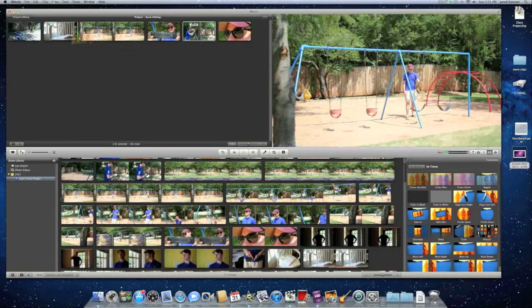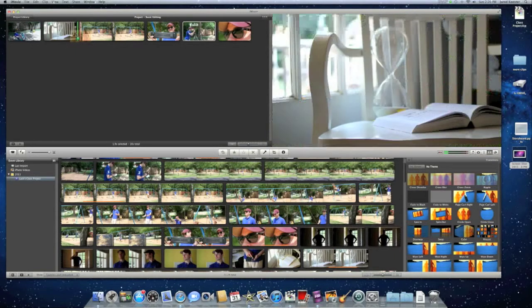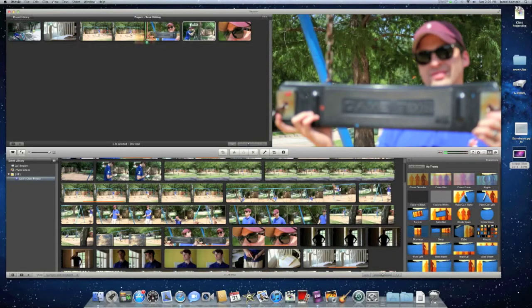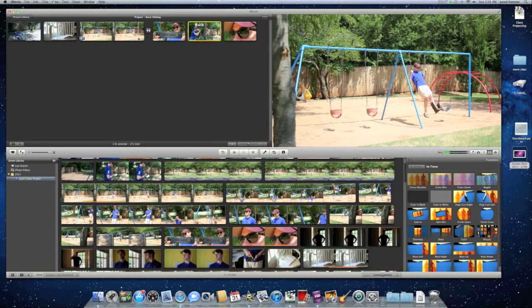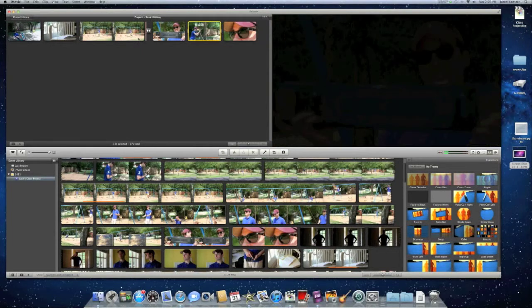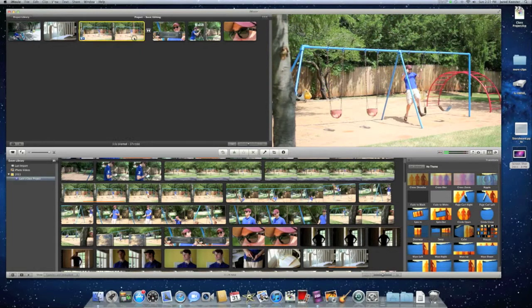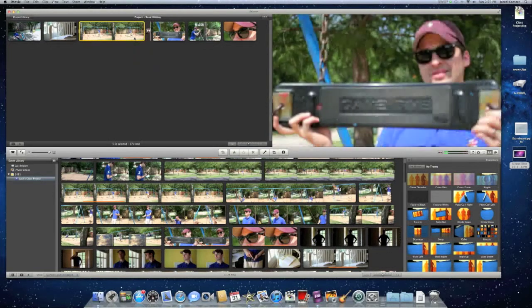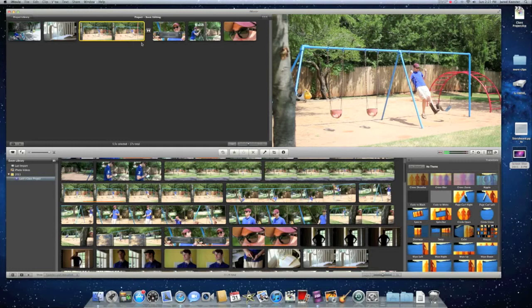So let me add one of those right here. See, and again that green line is showing me where it's going to be. And I drop it, and now I can watch. It's going to cross dissolve from those clips. See? Here we go. It's a nice little cross dissolve there.